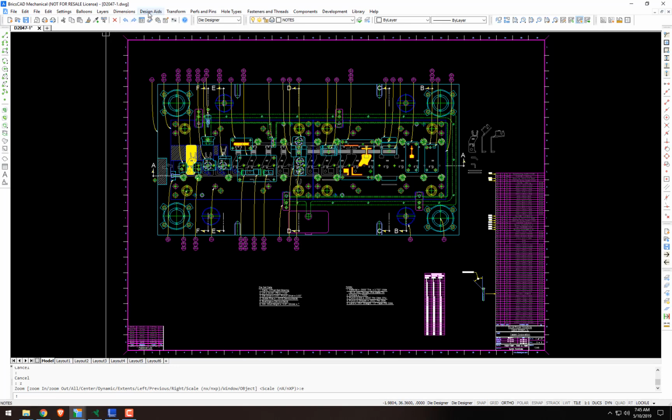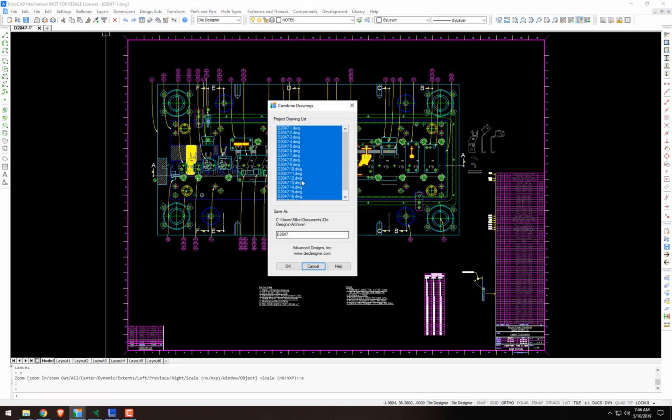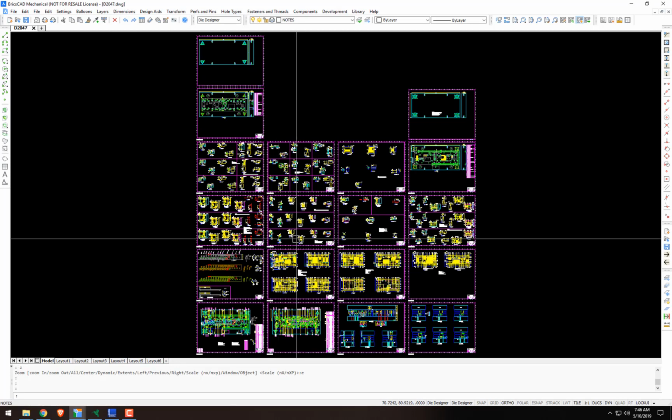But anyways, going back to combining them, if we go to combine drawings, we're going to leave the default, all the drawings selected. We'll leave the default project name and just click OK. So yeah, it takes a second here in this case.